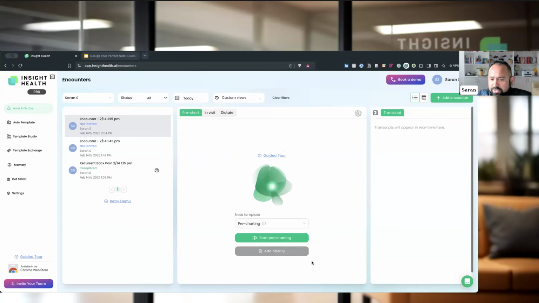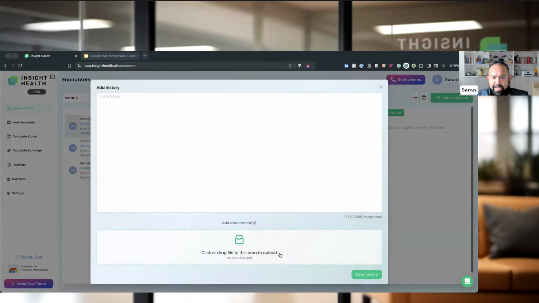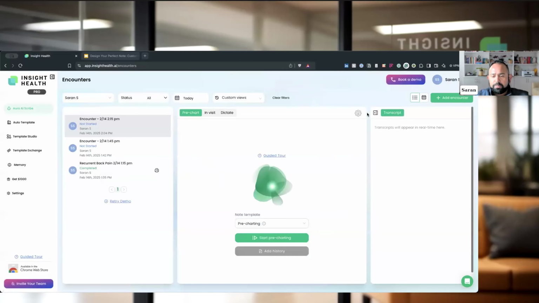One additional feature that's available for pro users is add history. Add history is particularly helpful to add the patient's previous visit. You can copy and paste from your EHR the previous visit notes and add them here, or you can download a PDF from your EHR and drag and drop those PDF files here and then save history. So you can add history via this add history, which is a pro feature.